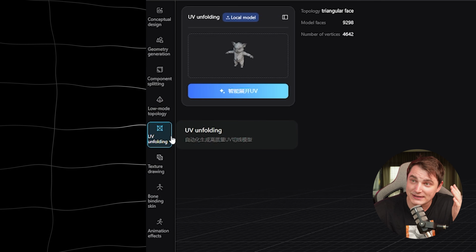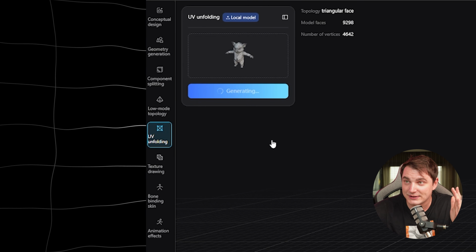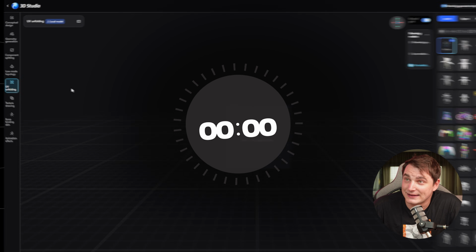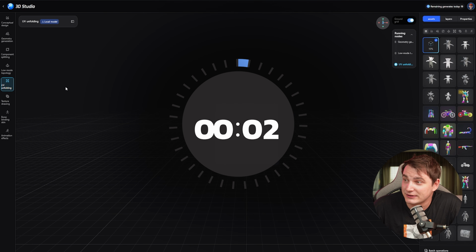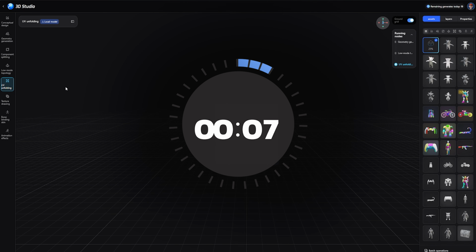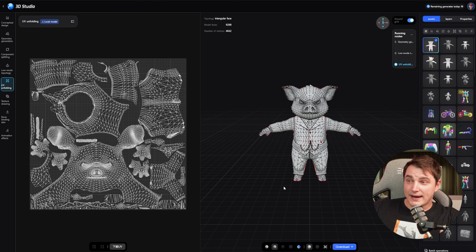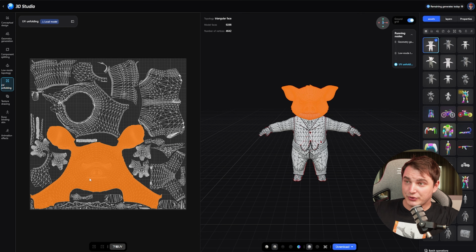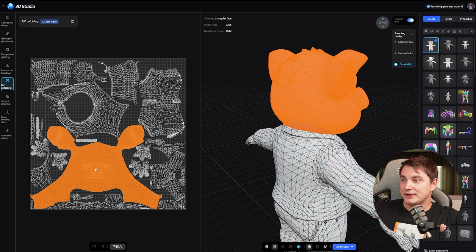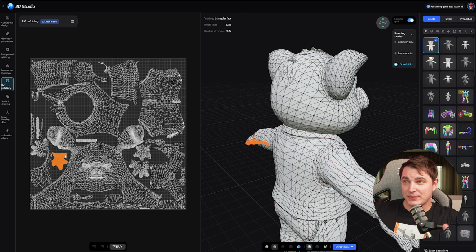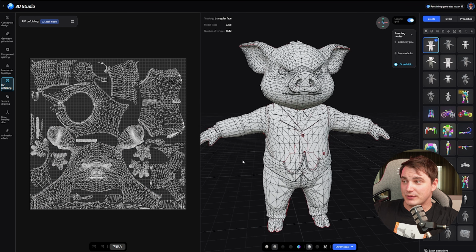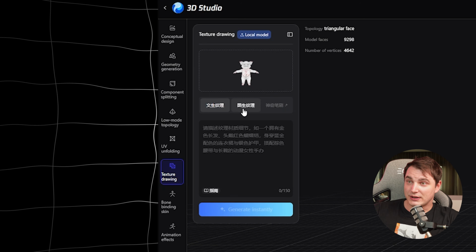Now, the next step is to go to UV unfolding and press this button so we get nice UV. This step hopefully will be faster, and UV is quite good. And UV might be quite good, but sometimes you still will need to fix it manually. It might be too stretched or something. Tripo uses XAtlas, which for most of the tasks is still fine if you don't intend to do a lot of manual editing. And finally, we are moving to the image step.